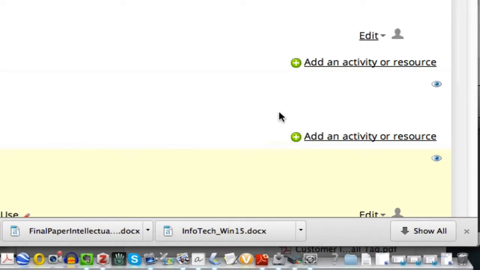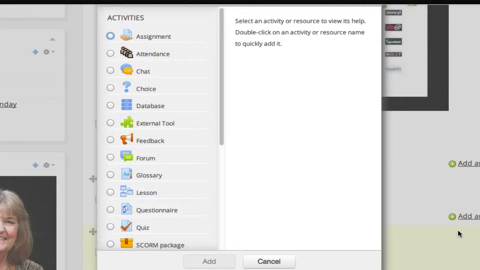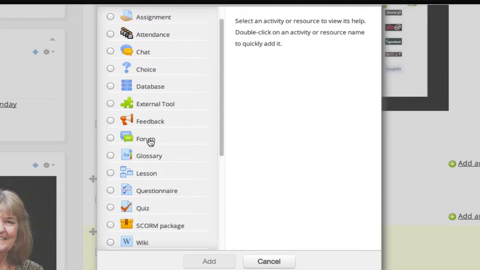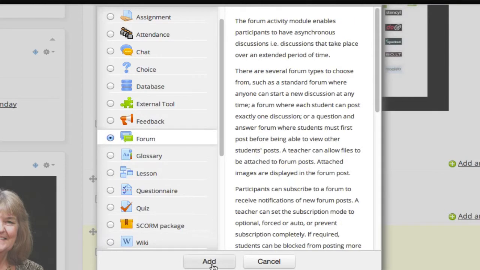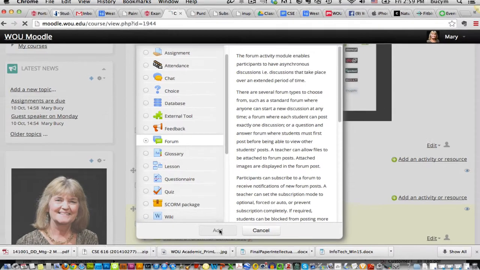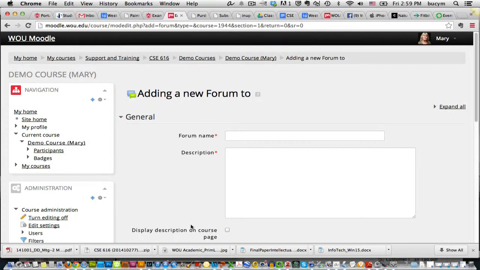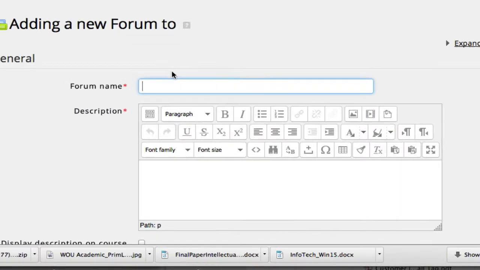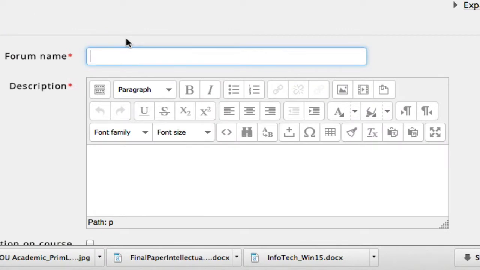So I'm going to go down to this first week, and I'm going to add a discussion forum. I do that by clicking on Add an Activity or Resource. And I can choose from all of these different kinds of activities and resources, and the one I want is Forum. I'll choose that and click Add. Okay, so I want to give my forum a name, so I'll put in Week 1 Readings.